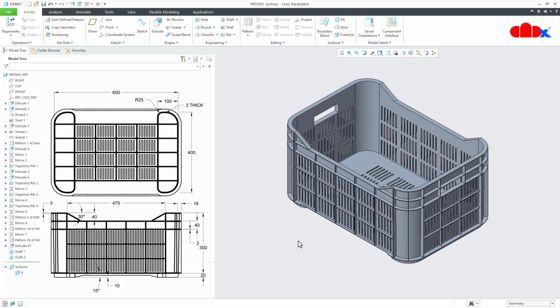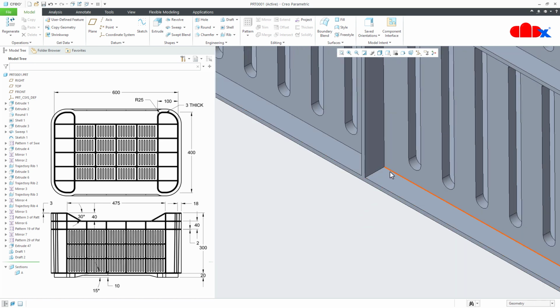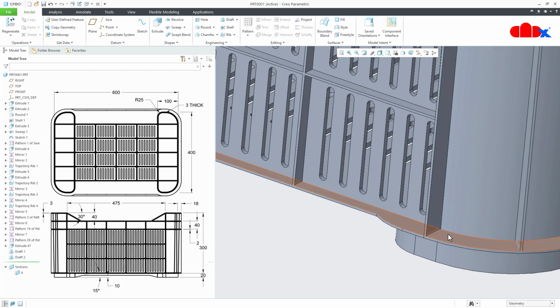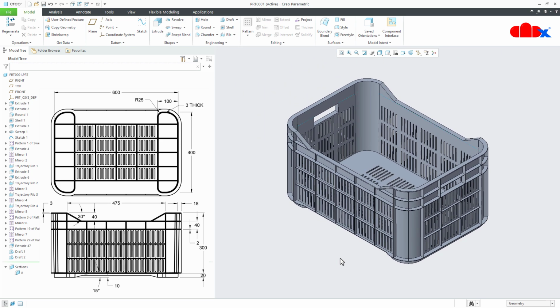Now the last feature is the round. So wherever you have the sharp corner like this, you must assign the round. So these are the areas you need to assign the round. Without round, plastic part is not over, and this completes this part.